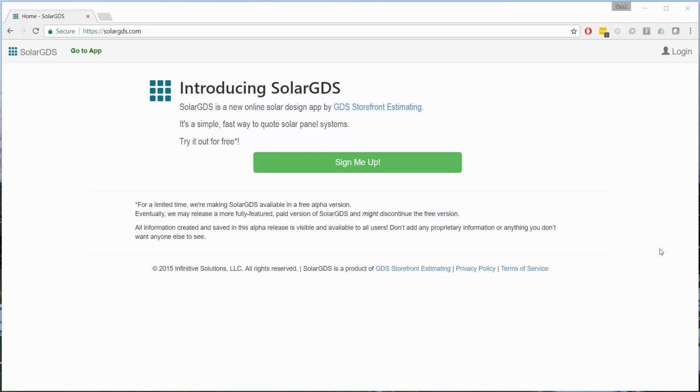Welcome to a new application from GDS called SolarGDS, and this is something we came up with to run in your web browser. It's intended to be a very simple, very fast way to estimate the parts and pieces and then give you some basic layout drawings for solar array systems or photovoltaic systems.